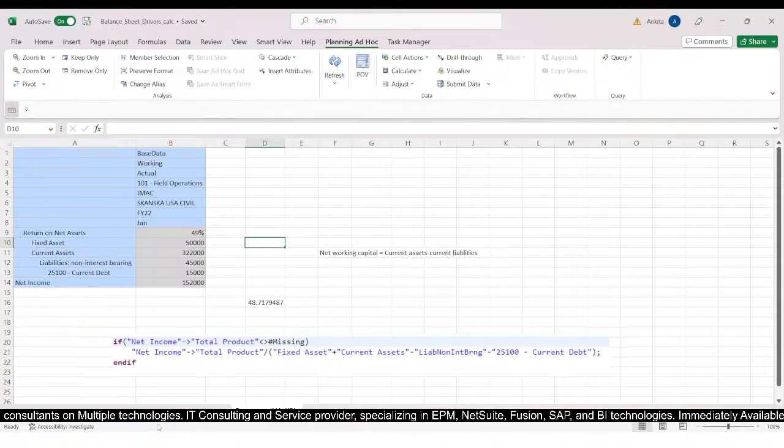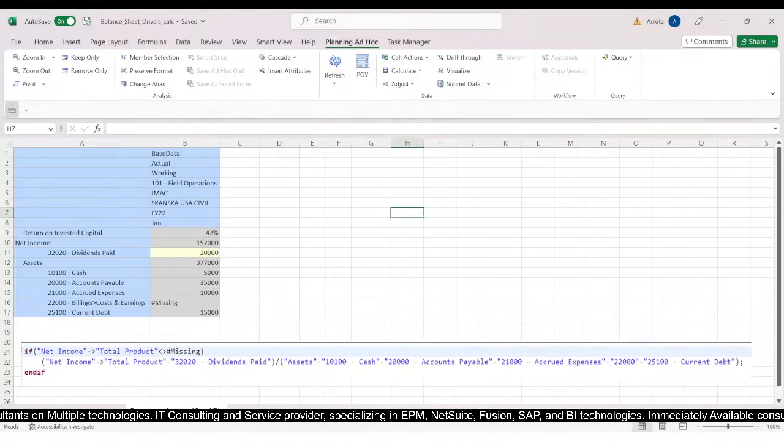Okay, similarly we will see the return on invested capital as well. Here the return on invested capital is used to assess a company's efficiency in allocating capital to profitable investment. It gives us a sense of how well a company is using its capital to generate profit.